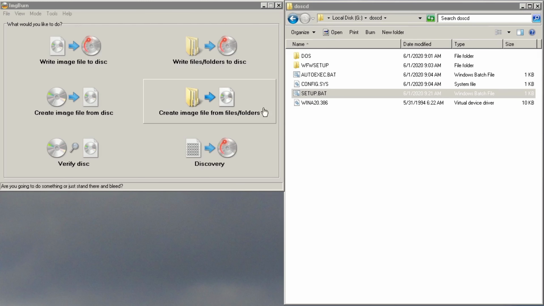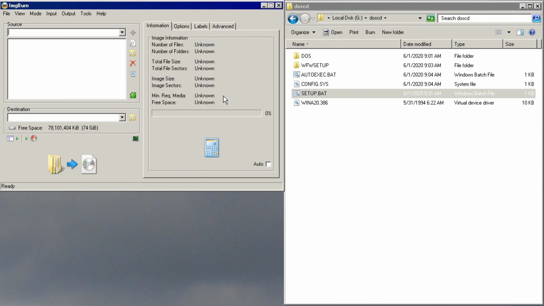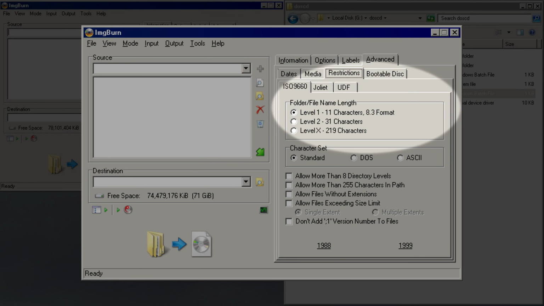Now it's time to build an ISO file. There's not much to it. All you need to be sure of is that the file uses the ISO 9660 level 1 standards so it can be used in DOS. If it's not, go to the Restrictions tab in the Advanced tab and change it.